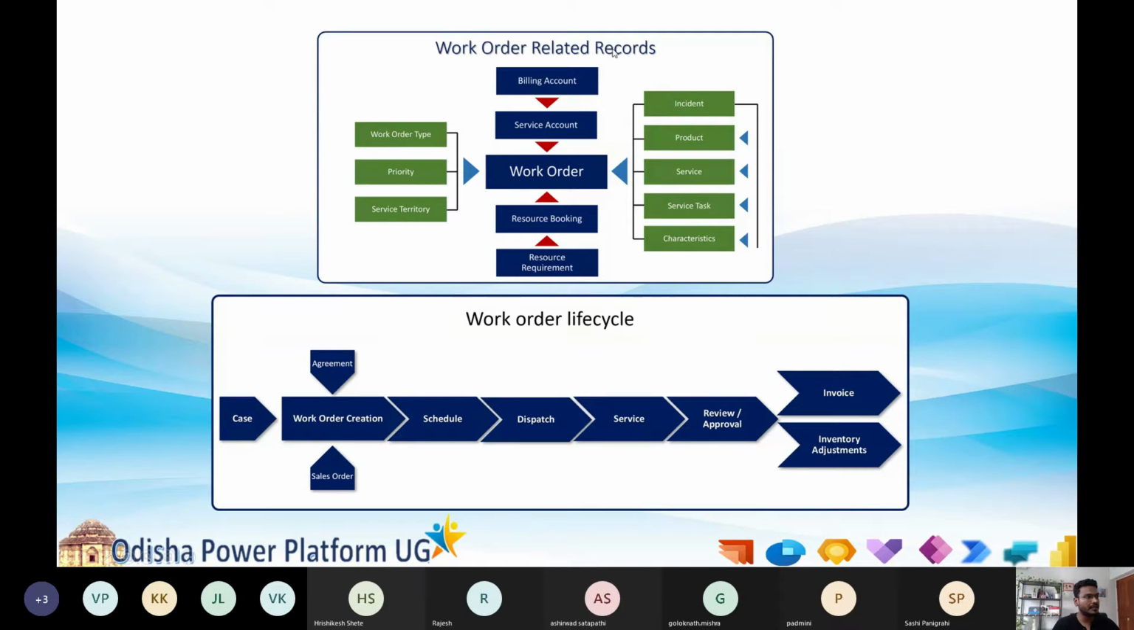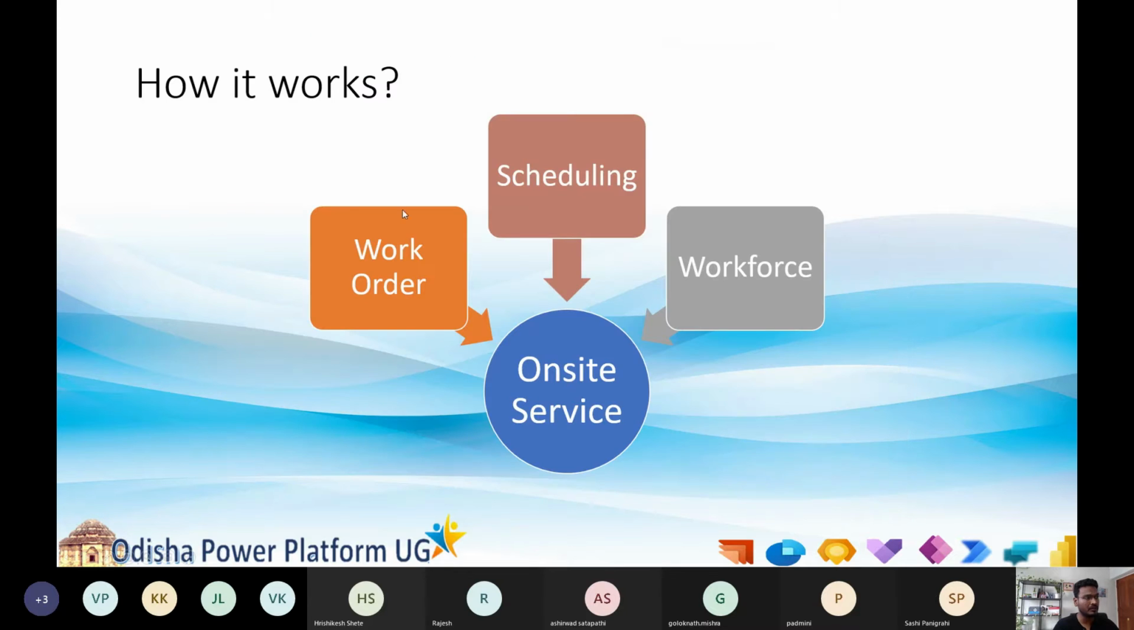And I have just two more slides, this one and the next one. This one is work order related records. I just said a work order is the actual work. Think of it like a checklist or a to-do list, and a description of work.